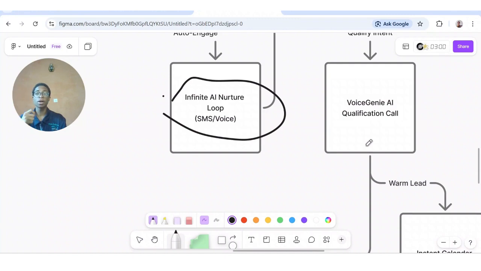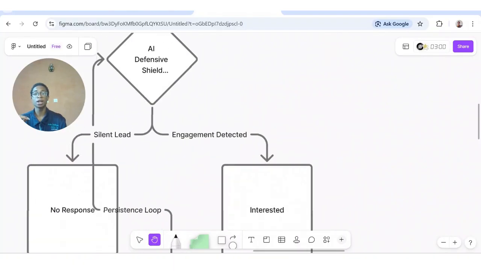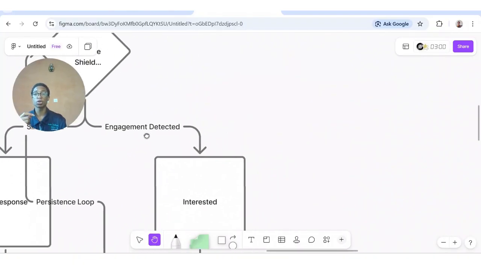But I can tell you that when you have an AI infinite nurture, the AI is going to engage until the opt out. The AI is going to engage until you opt out by sending voice messages, SMS, and phone calls to the lead. So it is something that you need to invest in right now as I'm talking to you, because this is what most of your competitors are actually using.